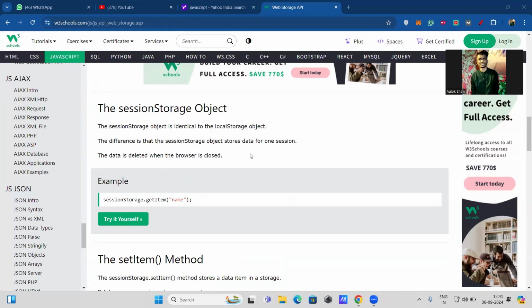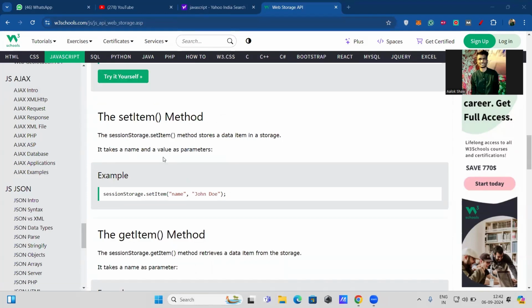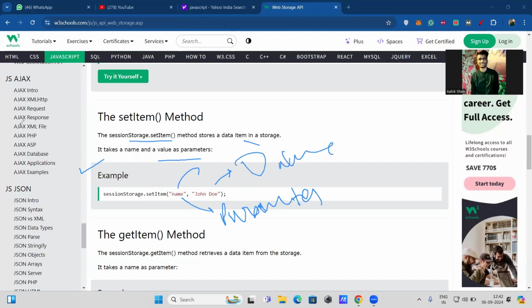The next topic is the sessionStorage setItem method, which stores the data item in the storage. It takes a name and a value as parameters. Example, sessionStorage.setItem name, John Doe. So this is the name, this is a parameter, and this is the value.